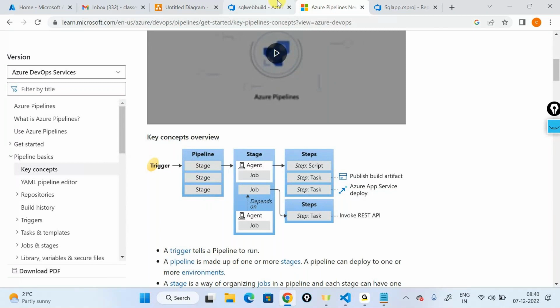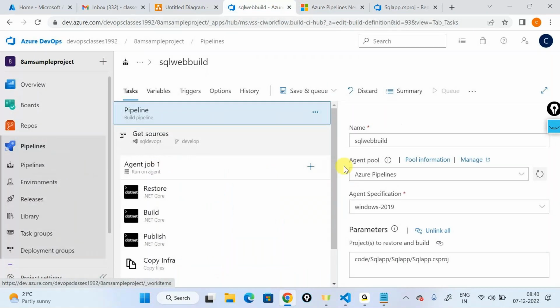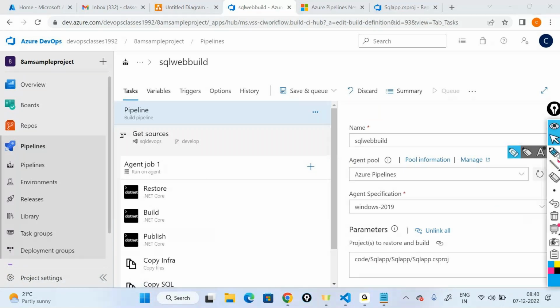So a pipeline contains something called a stage. This is one stage out here. What you see out here is one entire stage.